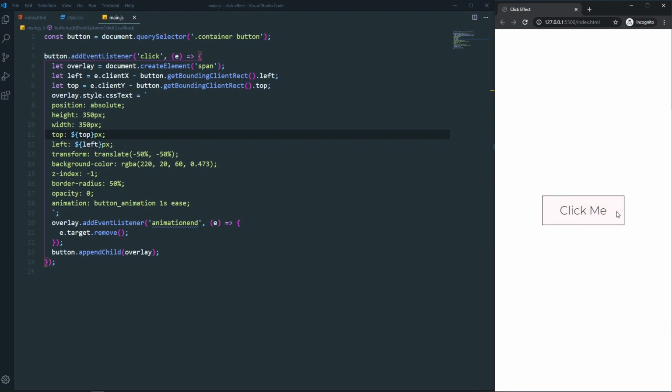So that's it. If you want, you can improve the size of our span. Let's say 650. Now as you can see, it is now 650. So that's it. That's our click event.